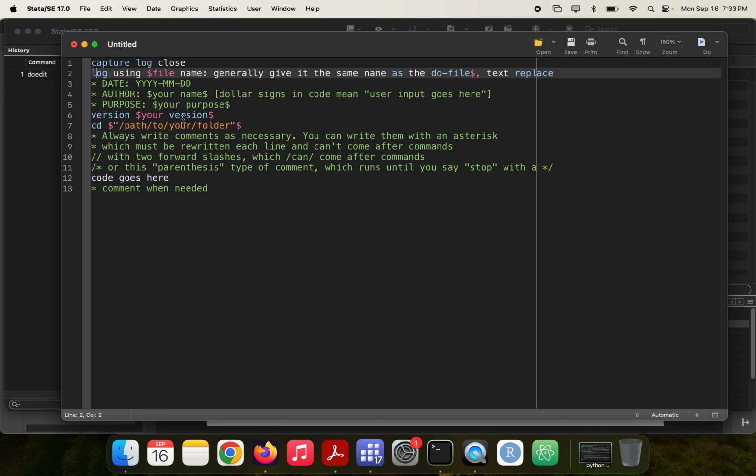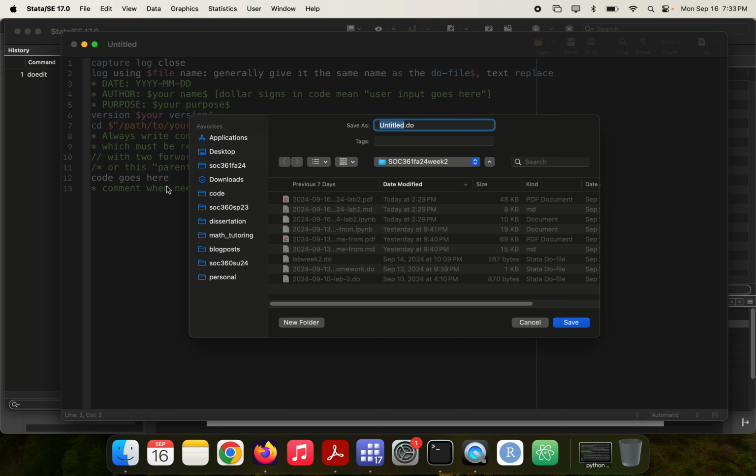So since we've already made some progress here that we like, let's save this. Generally, I insist that you save do files in the following manner. You write year 2024, month 09, day 16, lab 2. And generally speaking, I think you could put your name wherever you want, but let's actually put it right here. So I'm going to write Burr, and then I'm going to write SOC361 Fall 24, Lab 2.